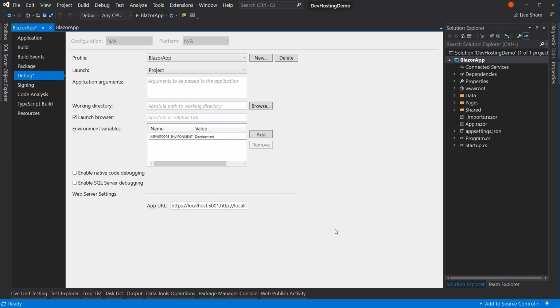So if you want to make that change so it's on a different port, you can do that right here. So that's Kestrel. Very simple to set up. It's just project and then put in our URLs for HTTP and HTTPS. And you're done. Let's look at IIS Express.